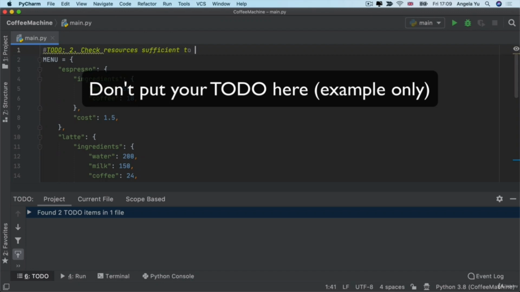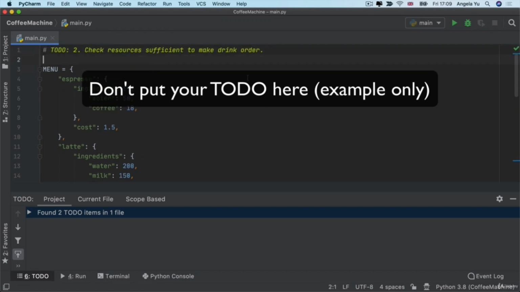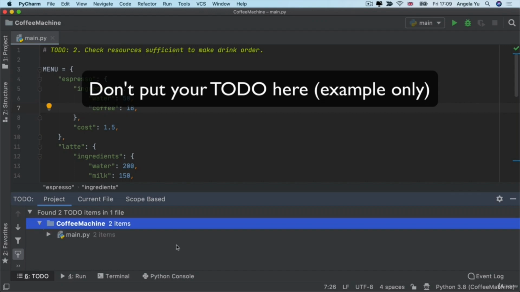Check that the resources are sufficient to make the drink order. And notice how they're completely in different places, in a different order, but every time I create one of these to-dos using this format, it will get picked up in the to-do tab. And you can go ahead and see where they live.